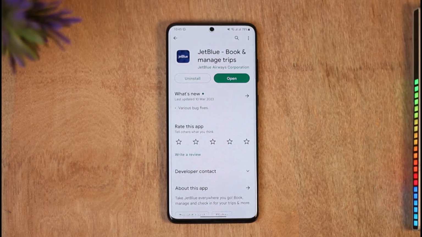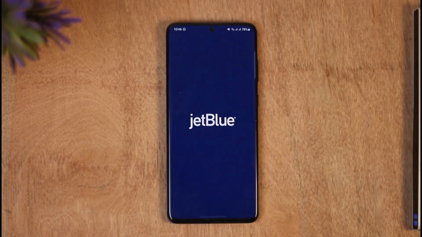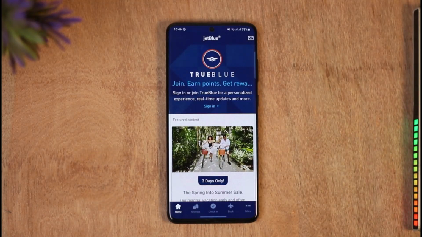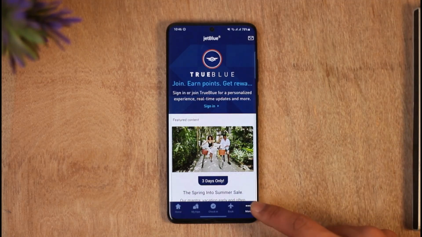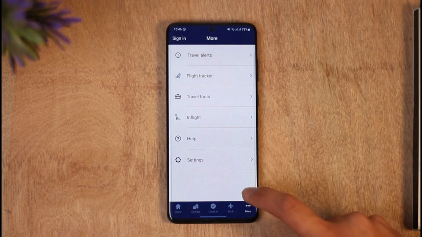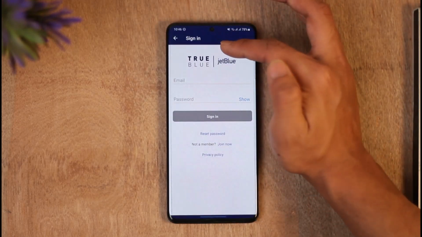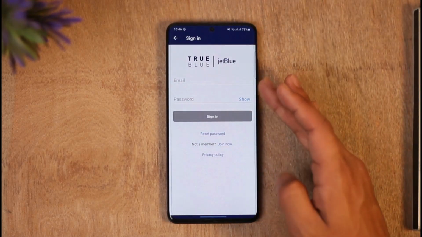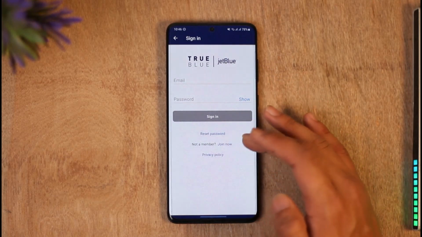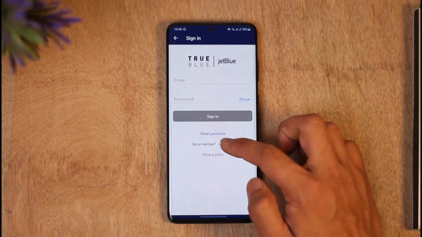In order to register an account on JetBlue, all you have to do is simply open the JetBlue application here. Once you launch the JetBlue app, you're going to see this type of interface where, if you have not yet created an account, just tap the More option over here and then you'll see all these sorts of options. You'll find the Sign In button from the top left-hand side, so tap on Sign In. Now if you have already created an account, you can just sign into your account, but if not, then you can tap on the Join Now button that you see over here.